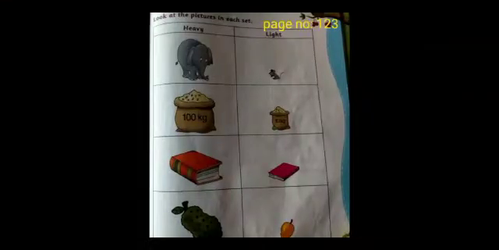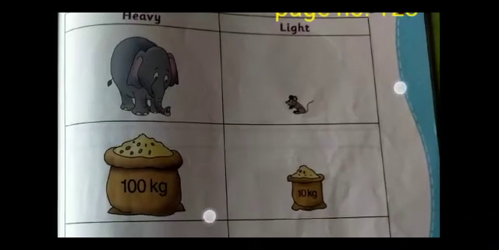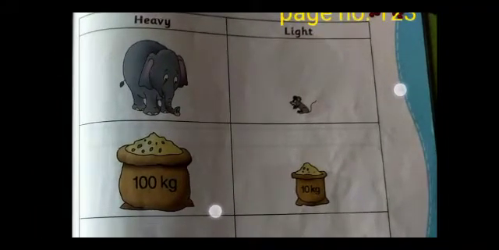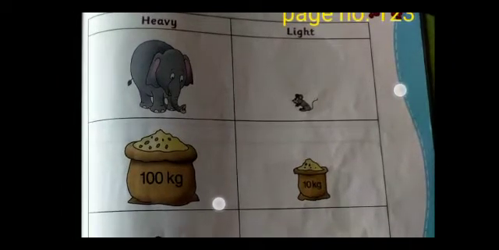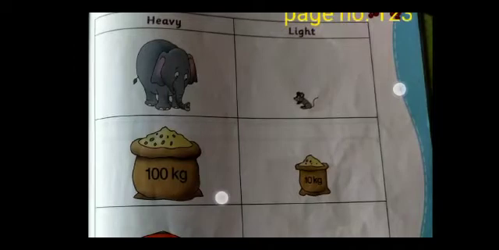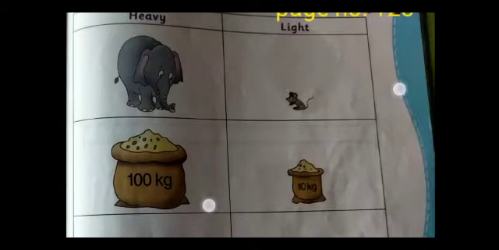Now children, see in your test book. Open the page number 123. Here we have some images. First one image is elephant and mouse. Elephant is big in size and mouse is small in size. So elephant is heavy and the mouse is light, because the weight of mouse is less and the elephant weight is more.